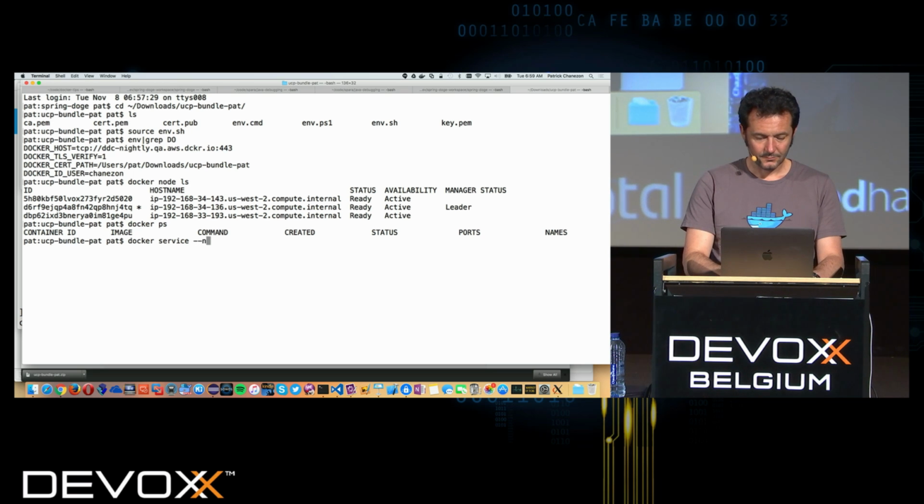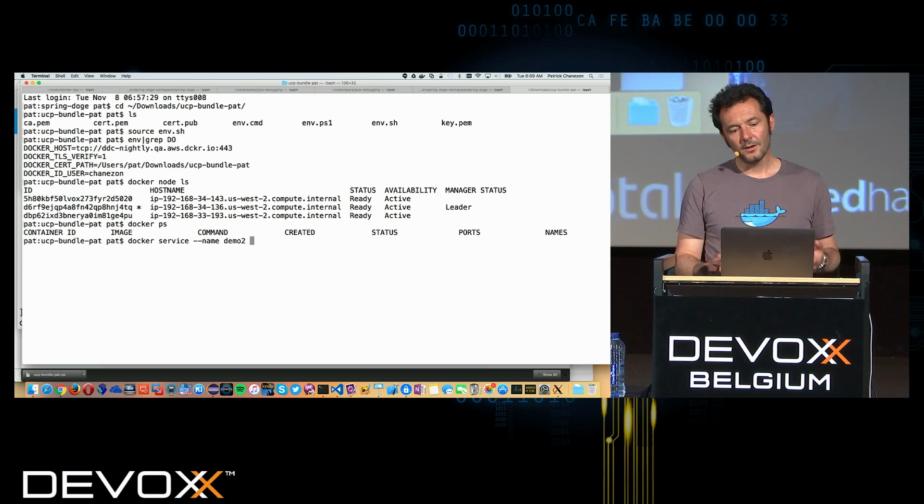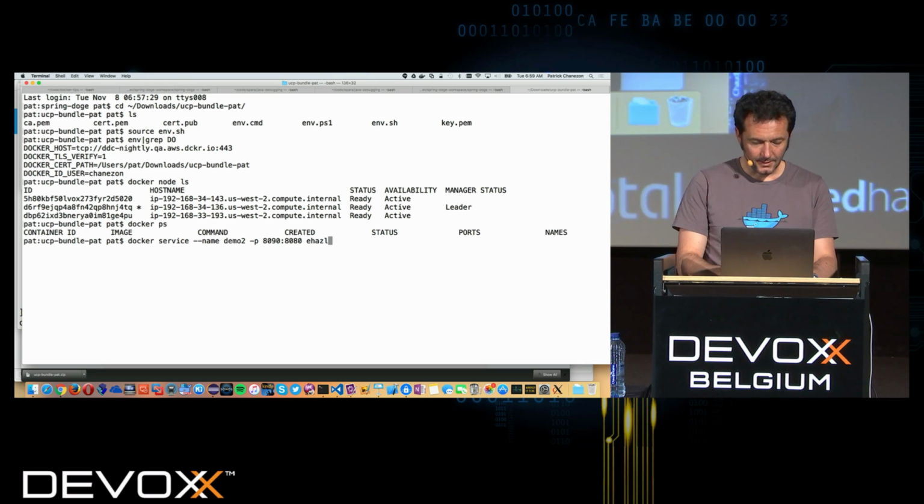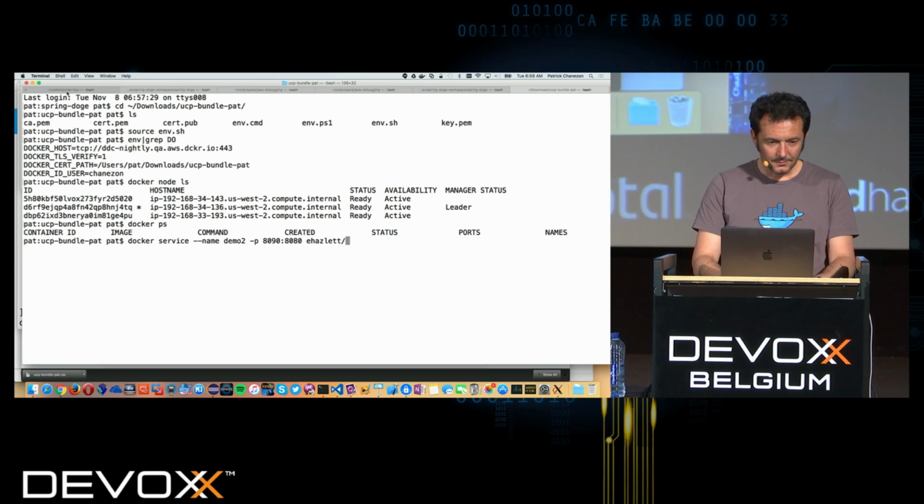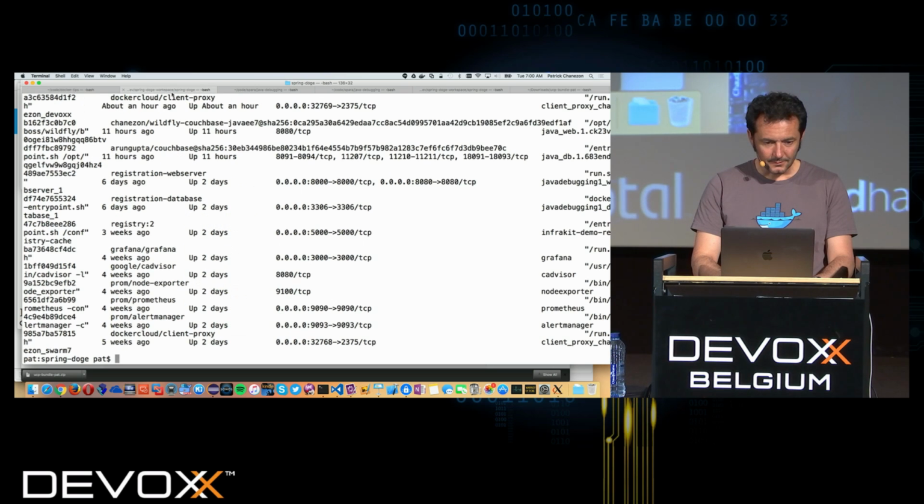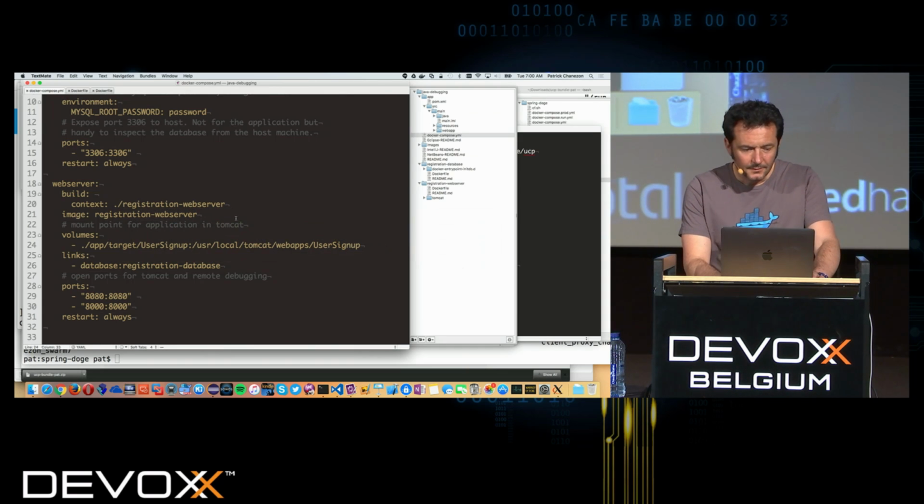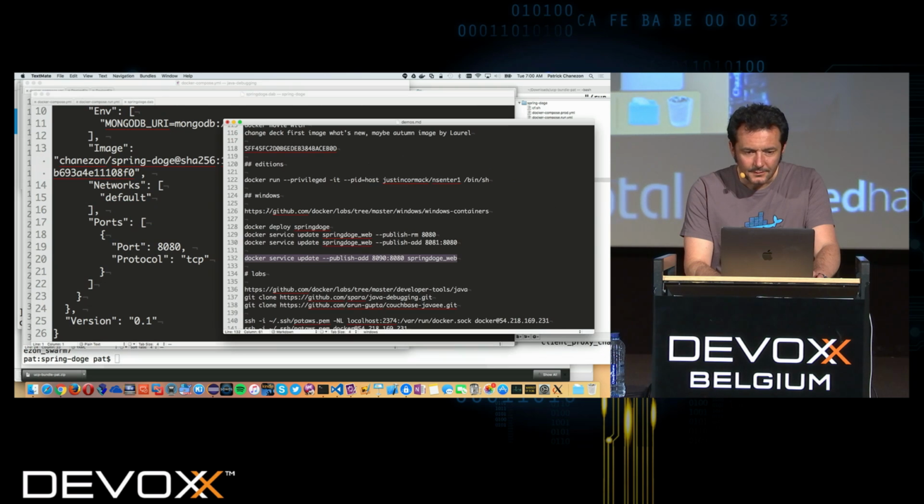So let's create a service, demo2. I'm going to expose 8080 or let's say 8090. Map it to 8080, and I'm going to launch ehaslet. I always forget how it's called. Do I have it running in there? It's ehaslet demo or ehaslet docker demo.